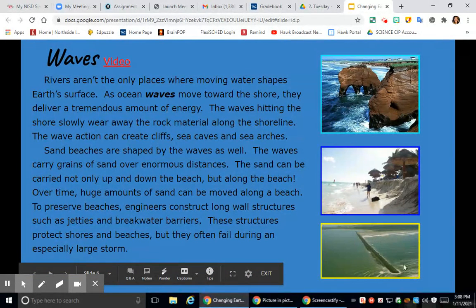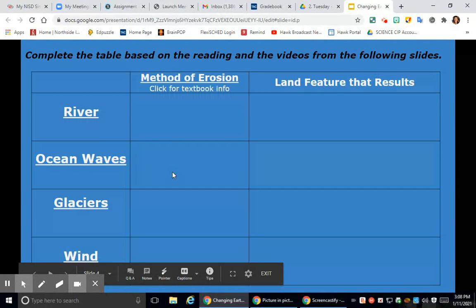To preserve beaches, engineers construct long wall structures such as jetties and breakwater barriers. These structures protect shores and beaches, but they often fail during an especially large storm.